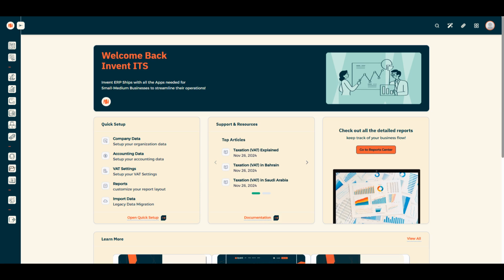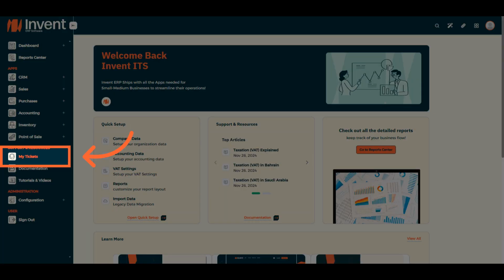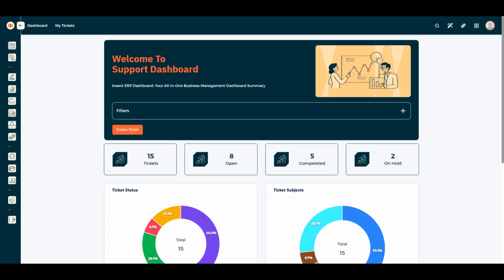In today's tutorial, we'll show you how to create a support ticket when you need assistance from the Invent ERP team. Let's get started. First, head to the main menu. Click on My Tickets. You'll land on the support dashboard. From here, you can create new tickets, view existing ones, and track everything in one place.